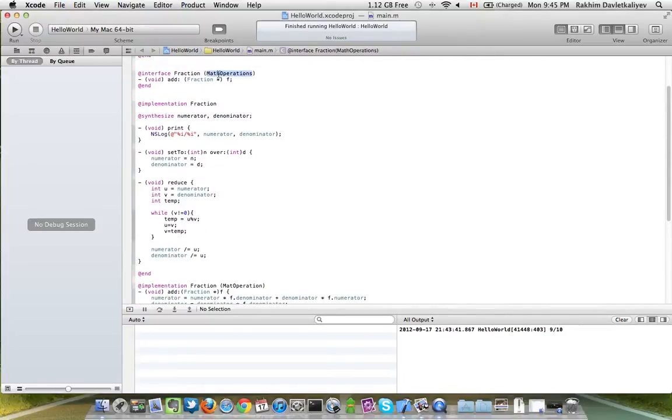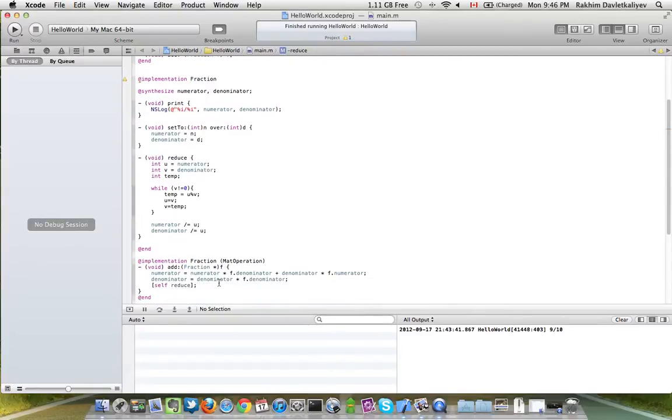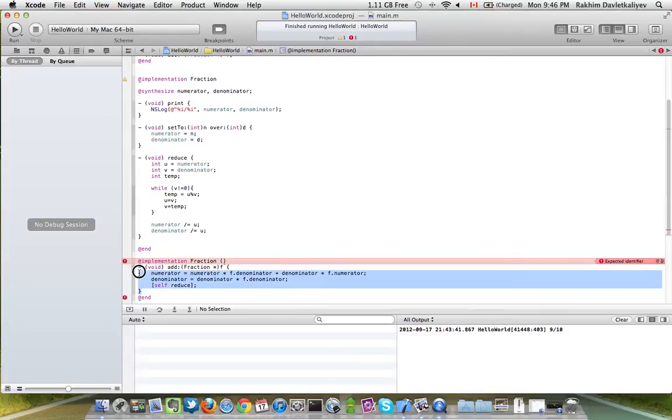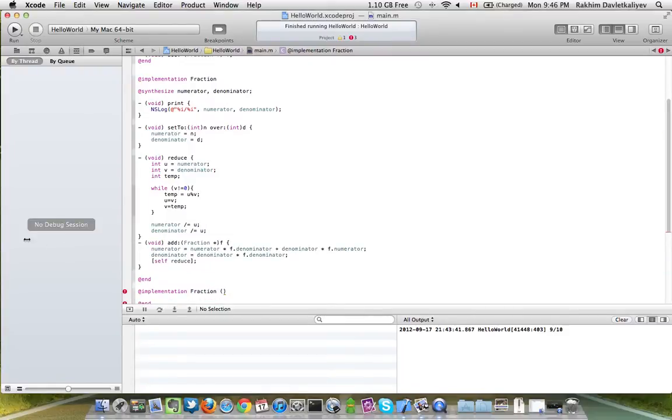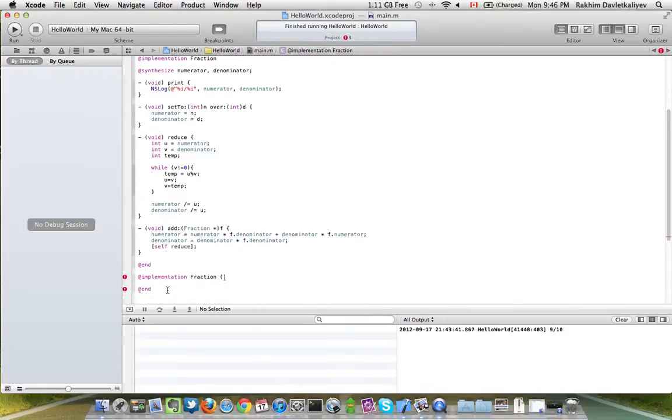If we delete the name here, and then instead of doing that, because here it expects a name for a category, we actually extended the class itself. So we can move this back to the class. Delete these.